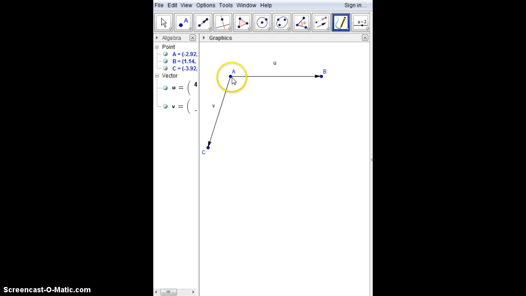Next, we're going to create one stroke from point A to point B. Make it as crazy as you want. So here we go. There you go. Now, next we're going to create another one from point A to point C.